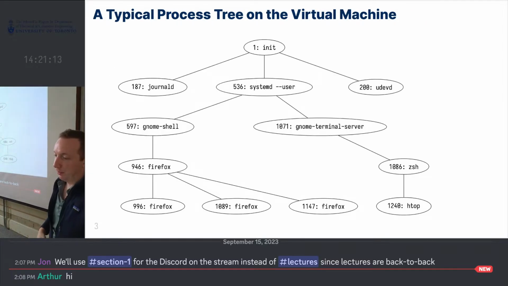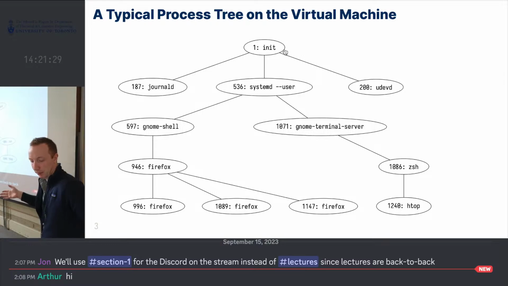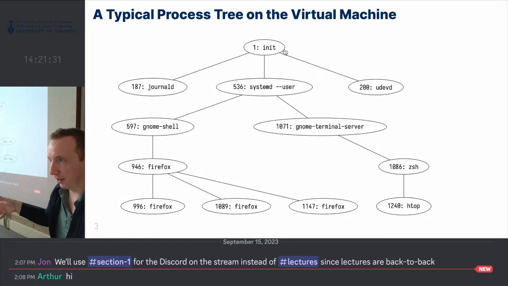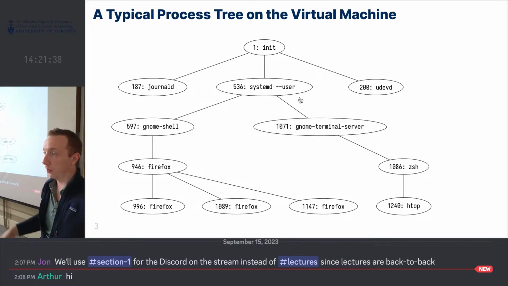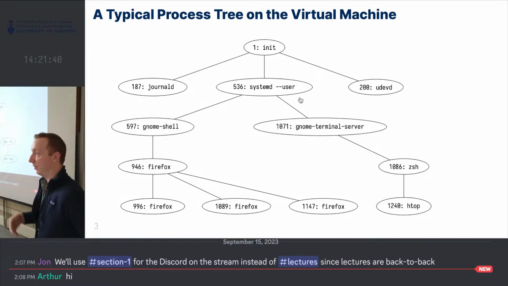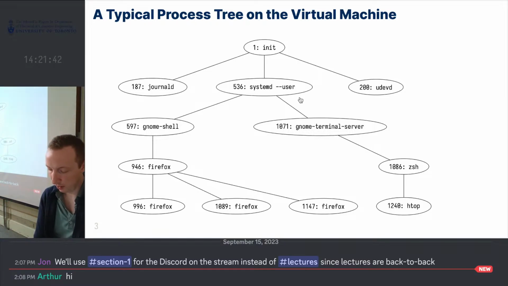So this is what a typical process tree would look like. Since we have parent-child relationships, there is that relationship between every single process. It would look something like this with init at the very top. The direct children of init might be some system services we don't really care about, like journald and udevd, which deals with hardware. Then it might launch systemd, a user version, to represent your logged in user and manage all the processes for your individual user. Then we might open the terminal.